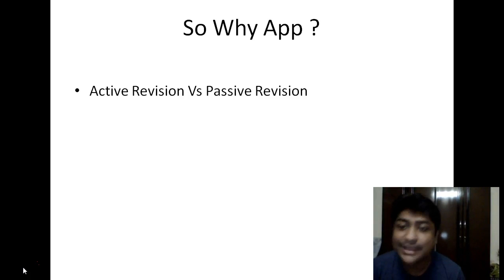So this app actually brings in the concept of active revision, wherein you put a lot of pressure on your brain. And there's another thing: the moment a question is asked to you, suddenly there's a need for that particular information. And when you get that information in the app, you know that it will be stored much better. So this app is actually giving you a way to practice active revision.